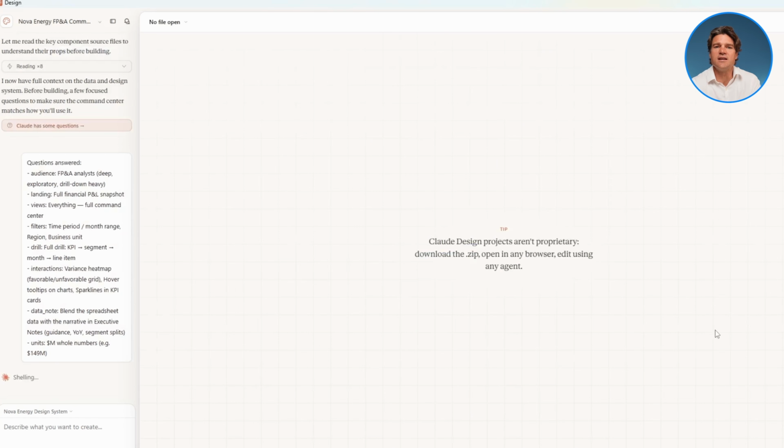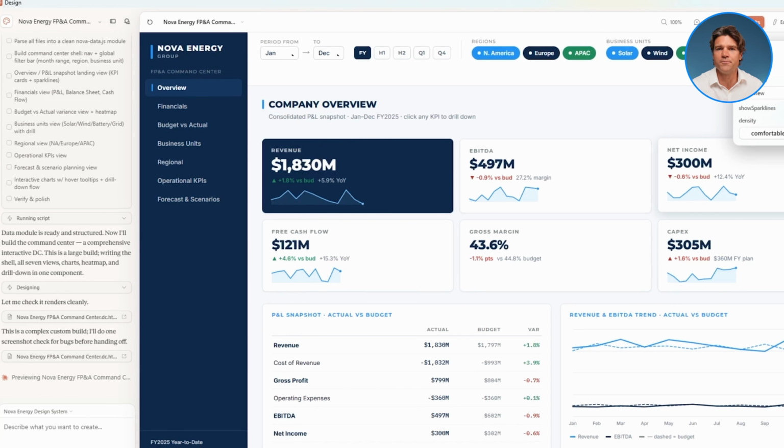It builds the data layer first. Everything from the folder gets consolidated into one model, so every chart, KPI and filter reads from the same source. Then it builds the dashboard on top. The finished application opens on an executive overview.